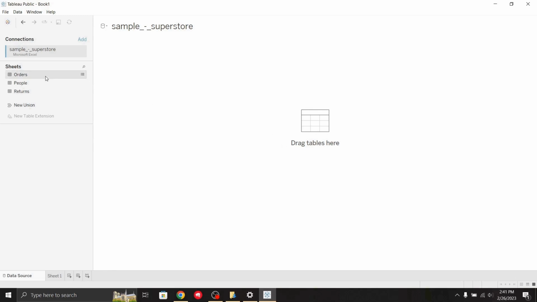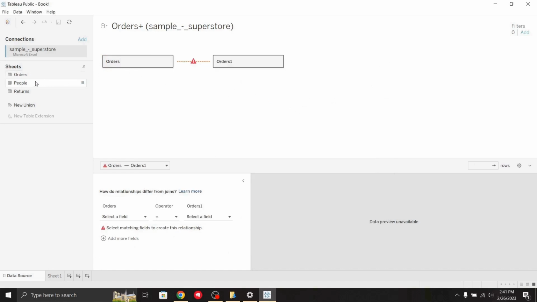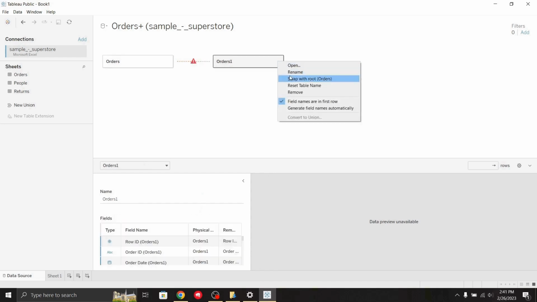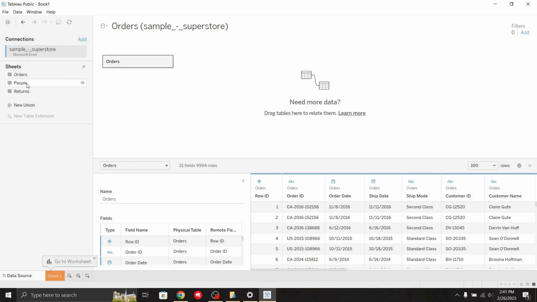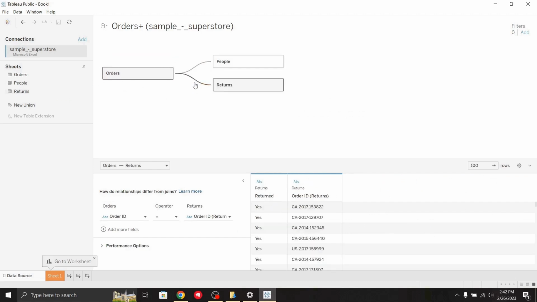In order to see the sheets, I could just select orders. I can drag and drop it here, and it tells me the data about the orders data set. I can drag people also. Here I can perform data modeling, like I can connect various data sets. Okay, it's showing me an error. Okay, let's just remove it. Select connect with the people. Okay, I'll also connect the returns. So you can see these links have already been formed.